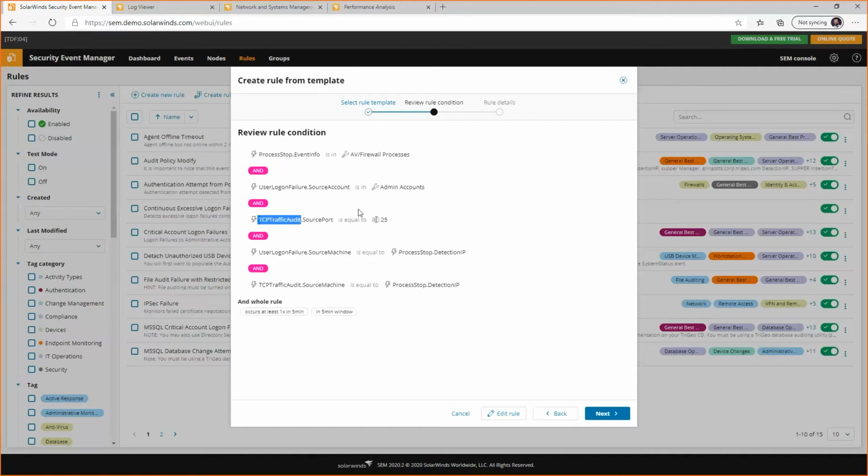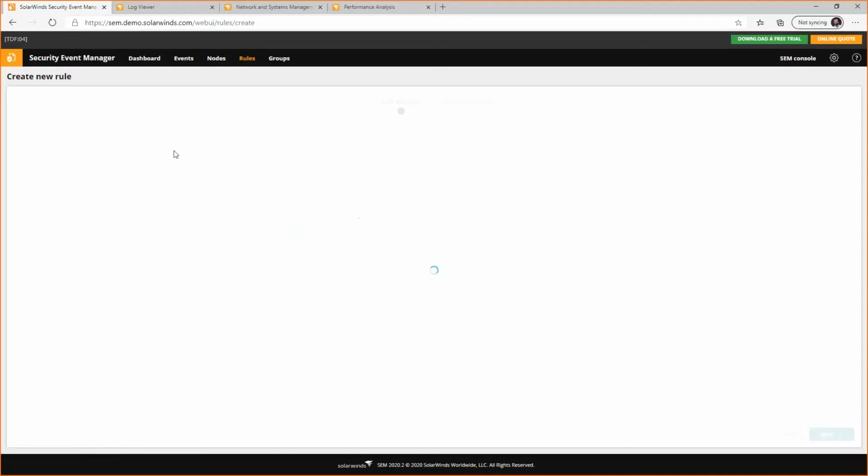And what we're saying here is if all of these events occur, and it's the same source machine that's generating them, and they all occur in a single 5-minute window, that looks to us like it could be a worm. So in this example, let me just edit the rule so we have a couple more options.